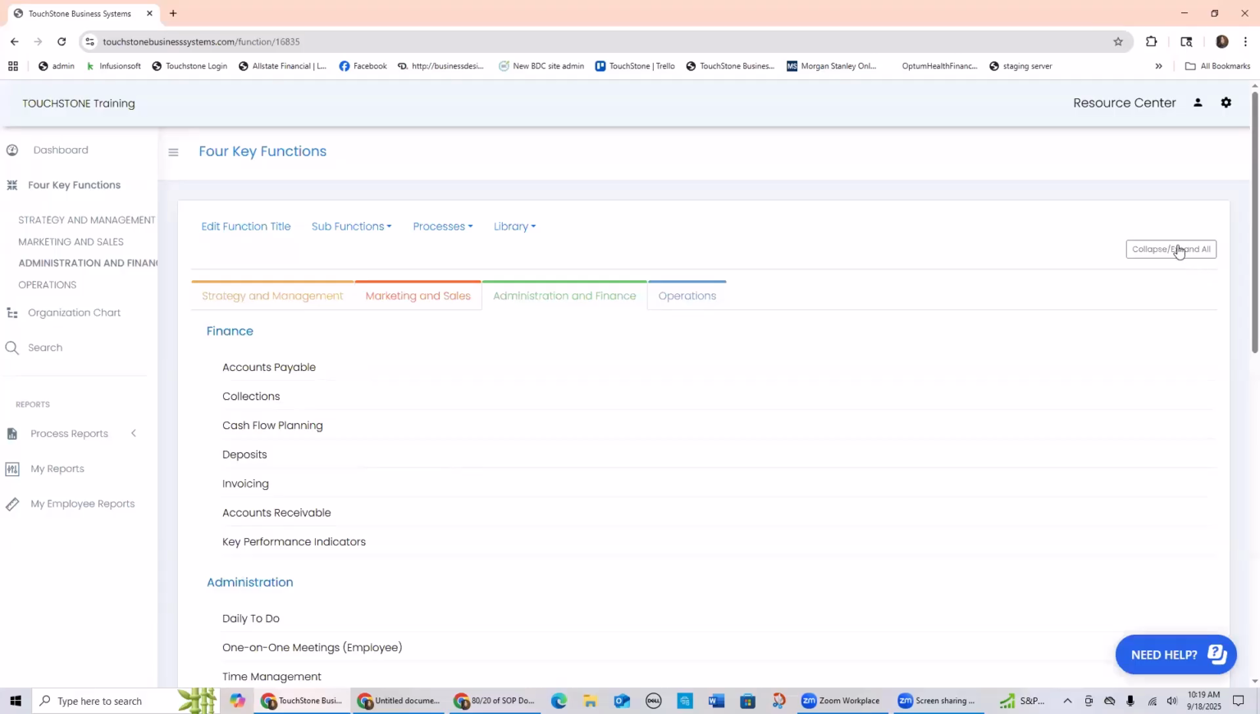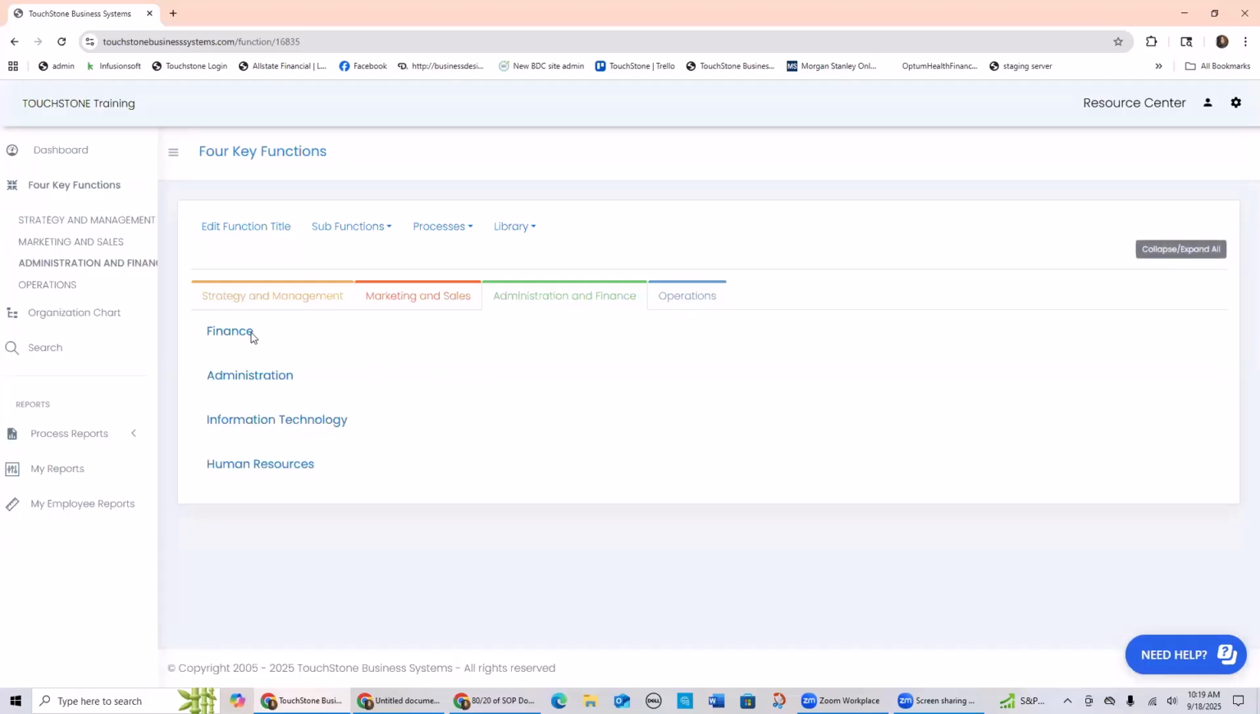Admin and finance. So same idea. Think of the subfunctions. Finance should be one, clearly.